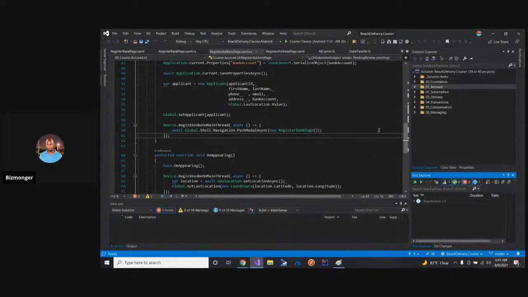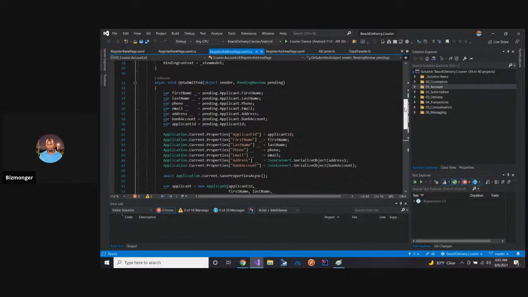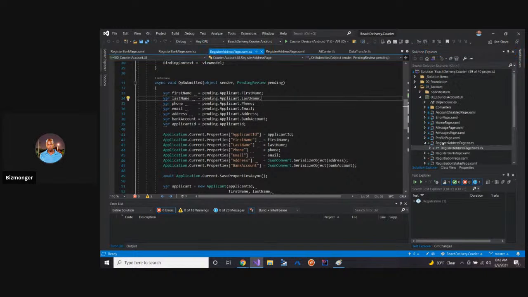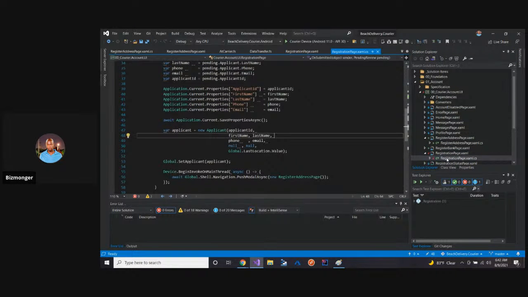I am extending this registration to include address and bank information. That is what I'm doing. So the way that works is there's a registration page right here, the registration page. And I probably want to call this registration general page, maybe. So register general. Maybe something like that.